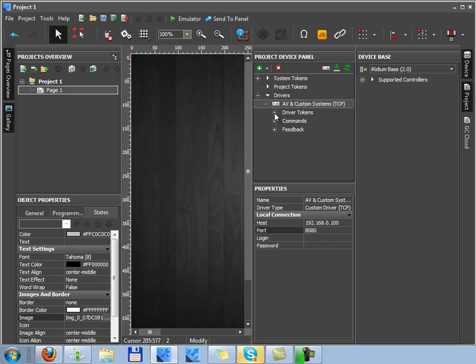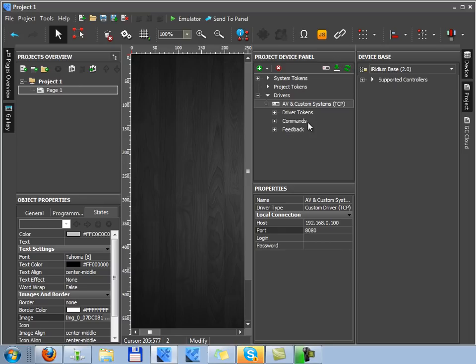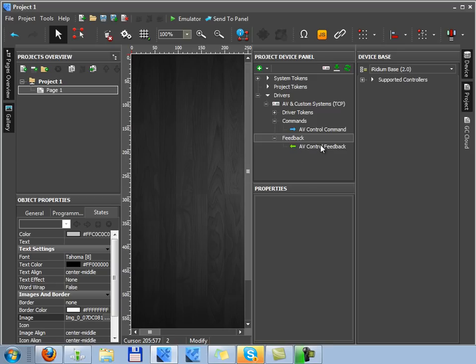The AV and custom systems driver includes the tokens tab. Here you can find all settings of connection to the control equipment, which you can input on graphic items of the interface. It also includes the commands tab and the feedbacks tab. But in a basic type, when you don't use scripts for processing data, channels of the feedbacks tab won't work, as there are no rules of defining connection to the control equipment.